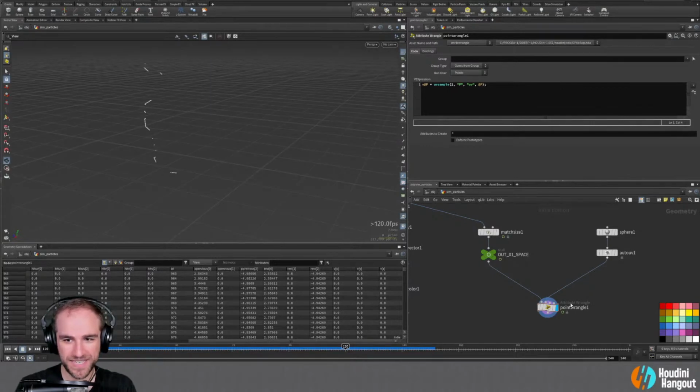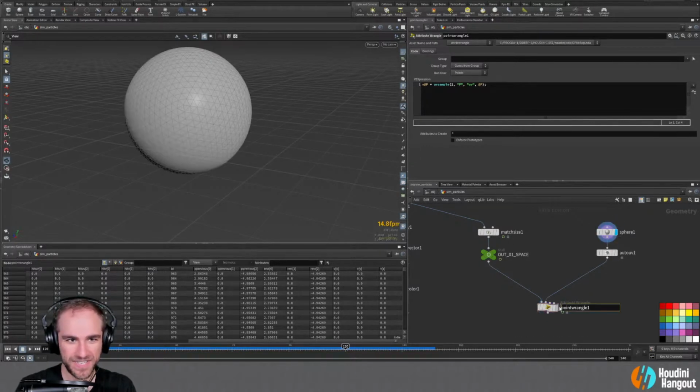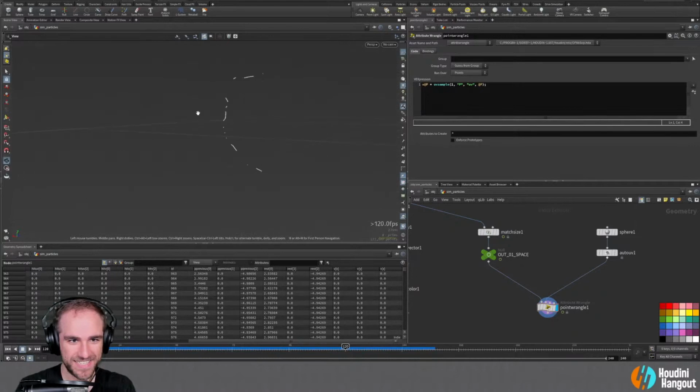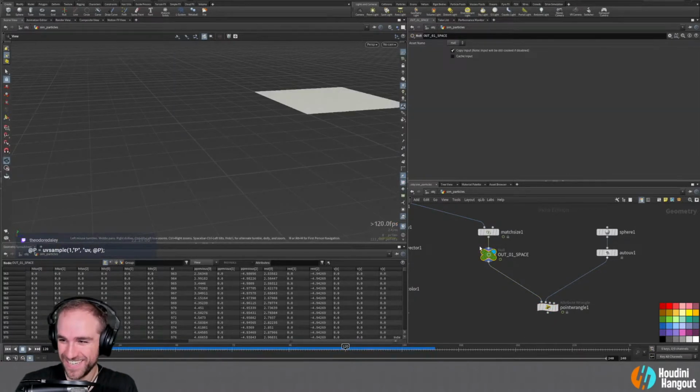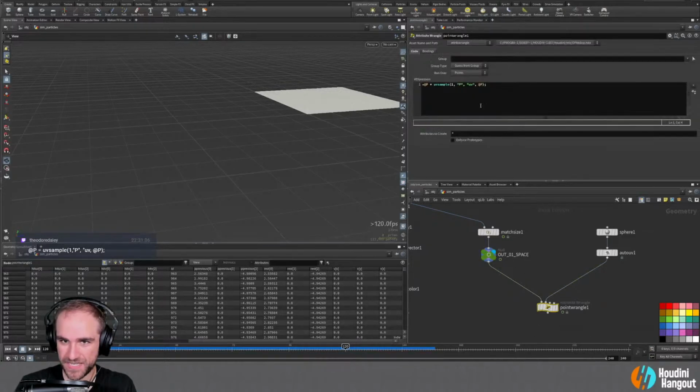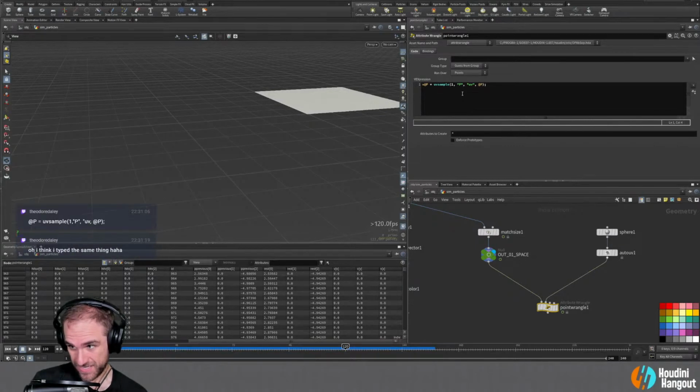Ah, it's almost doing it. There's our sphere. It's just not doing it though. Yep, that's what I just did. Yeah. Yep, that's the same thing I just typed in.